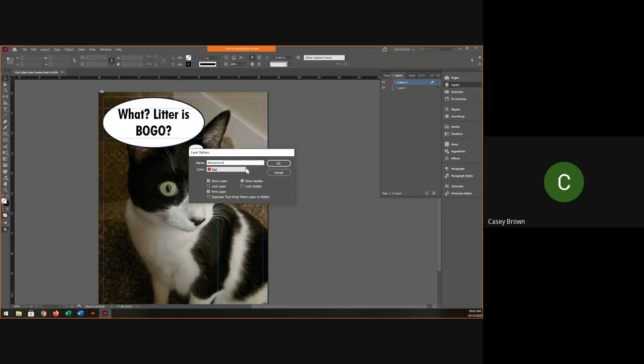Always, always, always name your layers. Because the more you get into a document, the more layers you're going to get. You could be working on a 20-layer InDesign document. You need to make sure you can easily identify what is in each layer. So we're going to name it background.